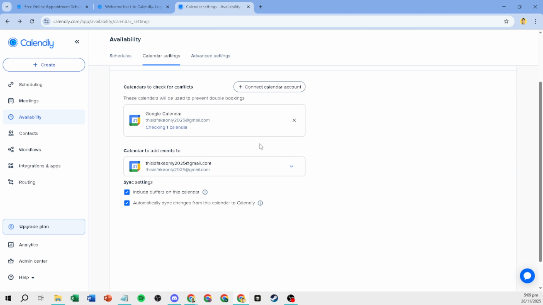Also, keeping your time zone correct in both Google Calendar and Calendly helps prevent scheduling surprises for you and your invitees. That's it. Simple and fast. You've connected Calendly to Google Calendar and your scheduling just got a whole lot easier.